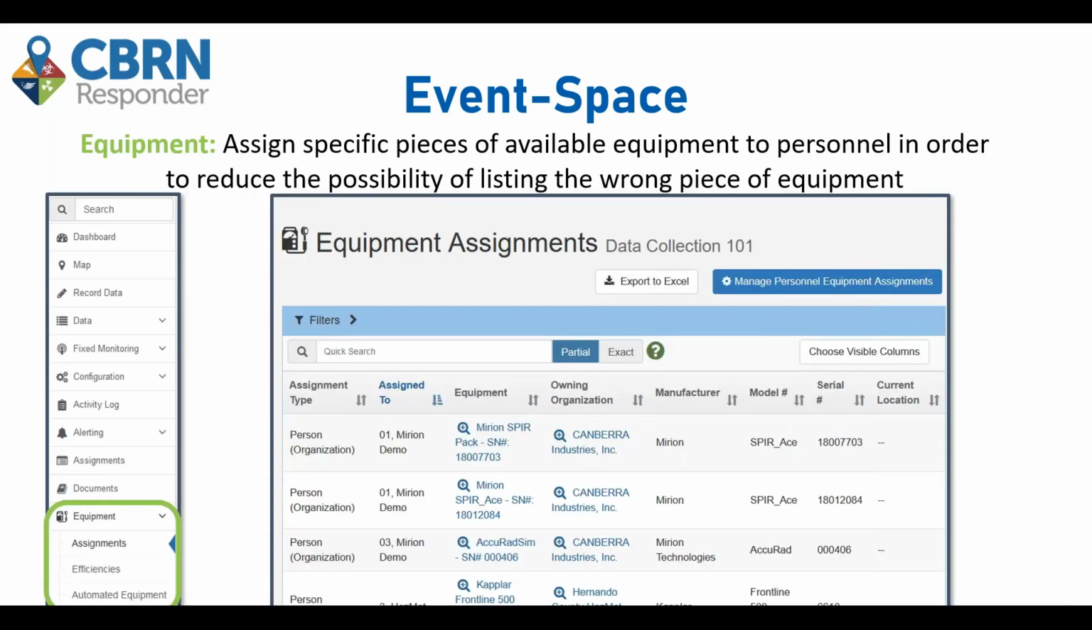We also have the ability to view equipment assignments from the equipment dropdown. So here I can assign specific pieces of my organization's equipment to the personnel in my event. That way, when they're collecting data on the app, it will automatically show up for them instead of having to sift through that list and possibly selecting an incorrect piece of equipment.